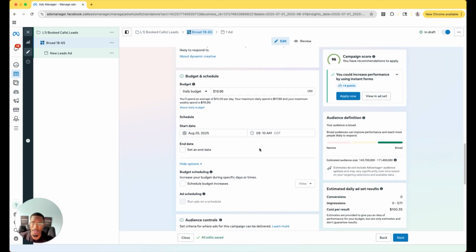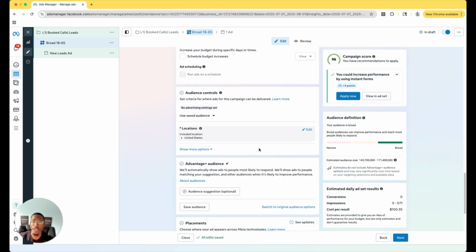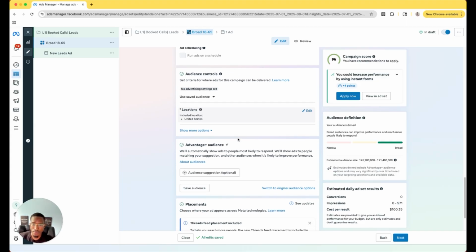Start date, you can add that if you want, but it's not necessary at all. Going down to locations, right? So I'm in the United States, that's the country I'm in. You're going to select whatever country you're in and whatever other countries that you do business in. I'm just gonna leave this alone.